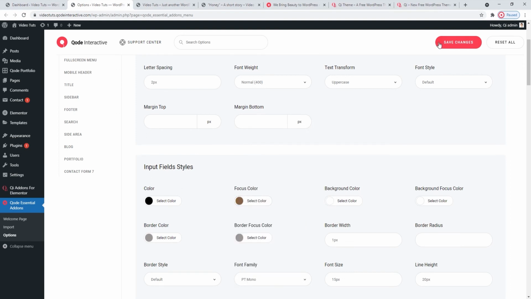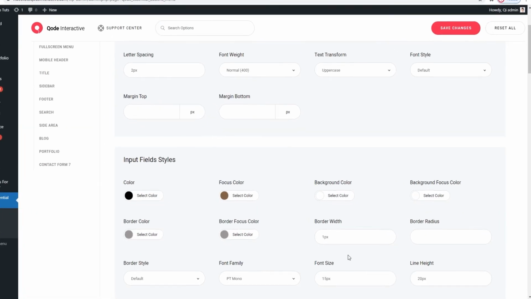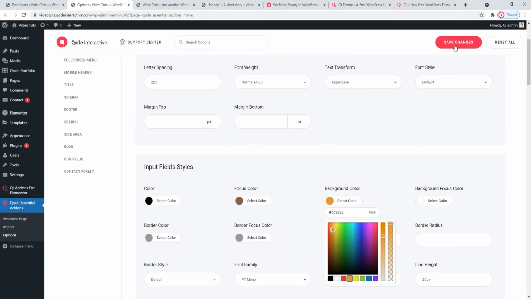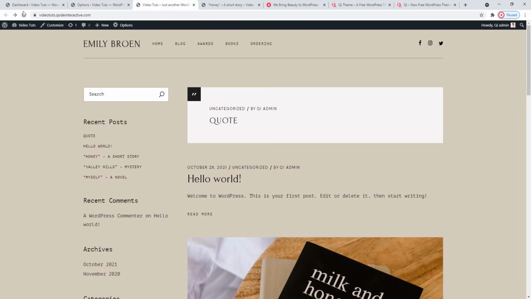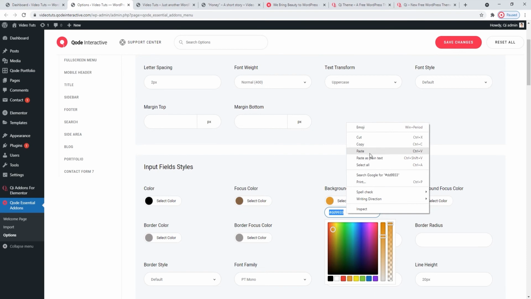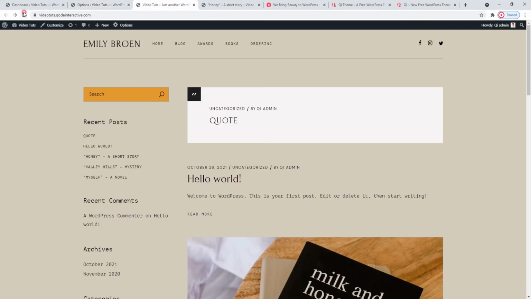Save changes. And refresh. We can also change the field's background color. I'll cut the old and set this one, for example. Then save changes. And refresh. Now, as we can see, my search form input field has turned orange. Alright, I'll return it to white. There. And save. Then refresh.